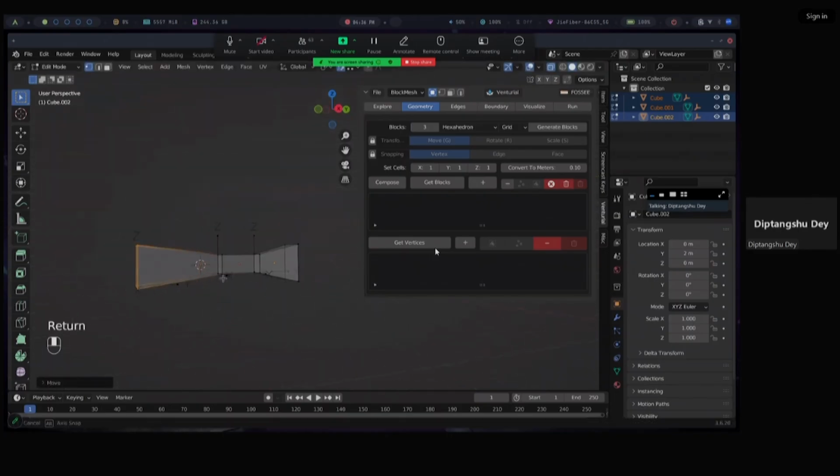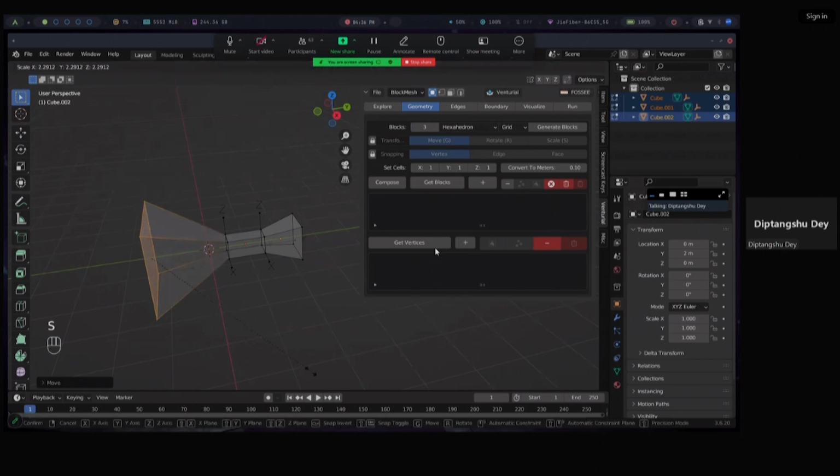Okay, so it has been displaced by 1 unit along the Y axis, and I will scale it to twice so that the length of this side will be 2 units rather than 1 unit. The shortcut for scaling is S. So now I can scale it.